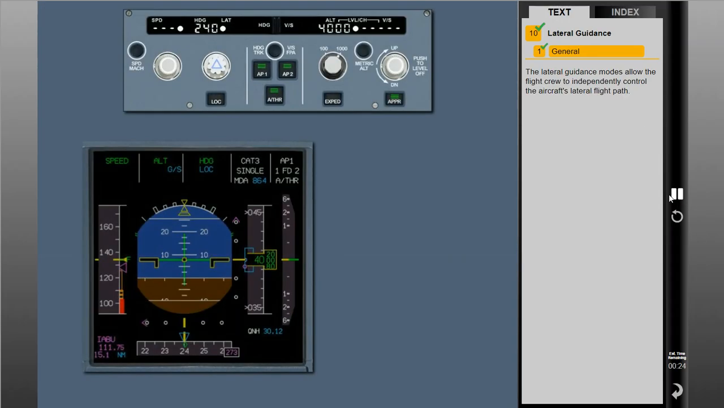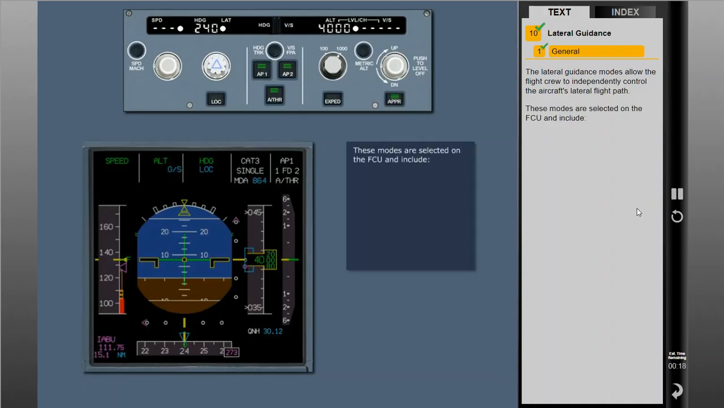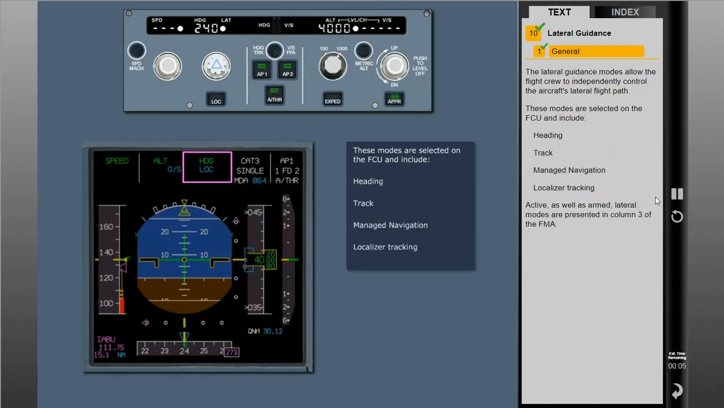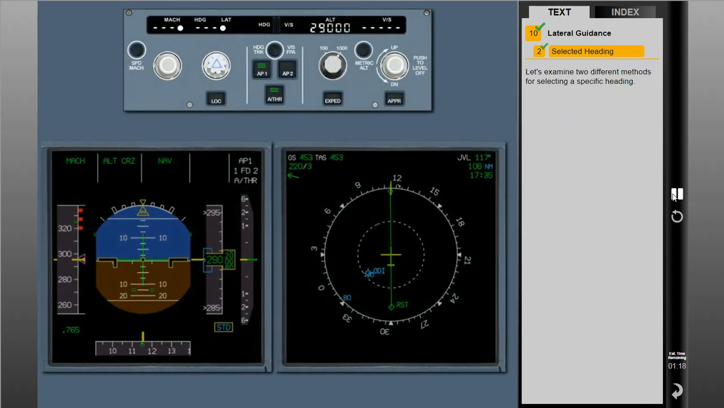The lateral guidance modes allow the flight crew to independently control the aircraft's lateral flight path. These modes are selected on the FCU and include heading, track, managed navigation, and localizer tracking. Active as well as armed lateral modes are presented in column 3 of the FMA. Let's examine 2 different methods for selecting a specific heading.